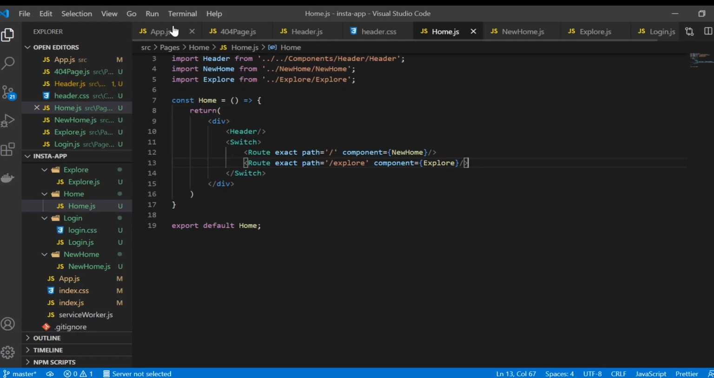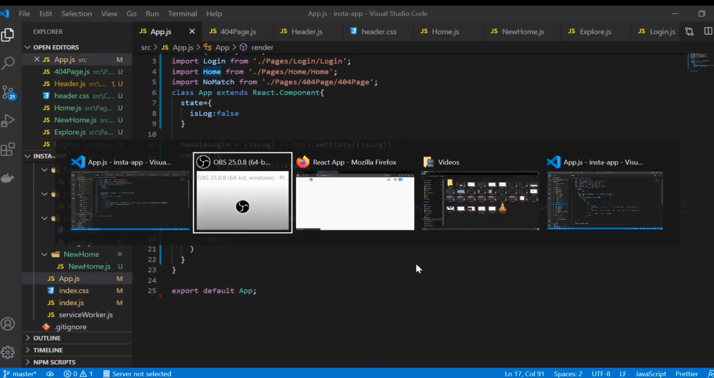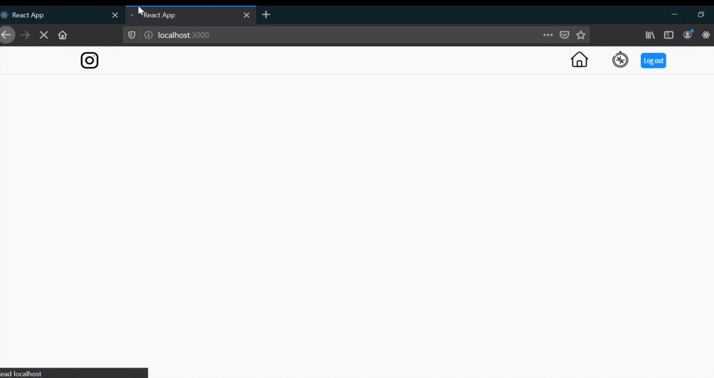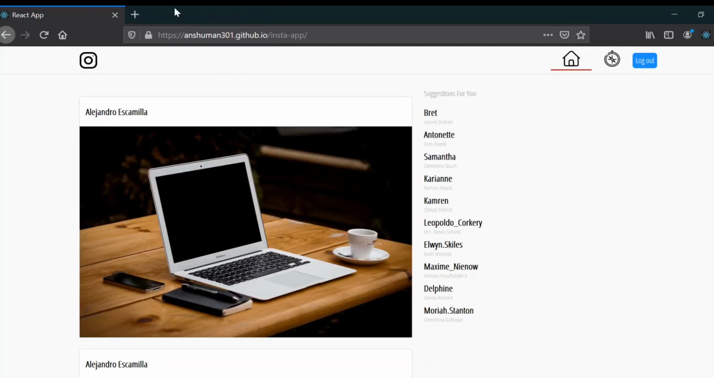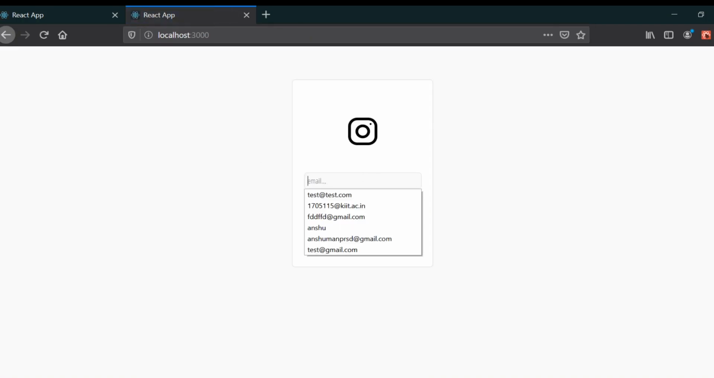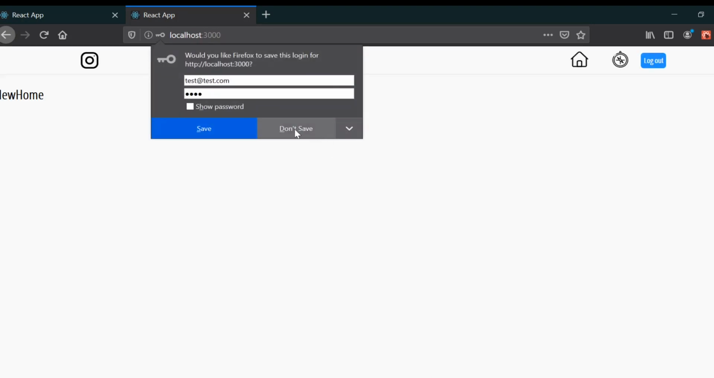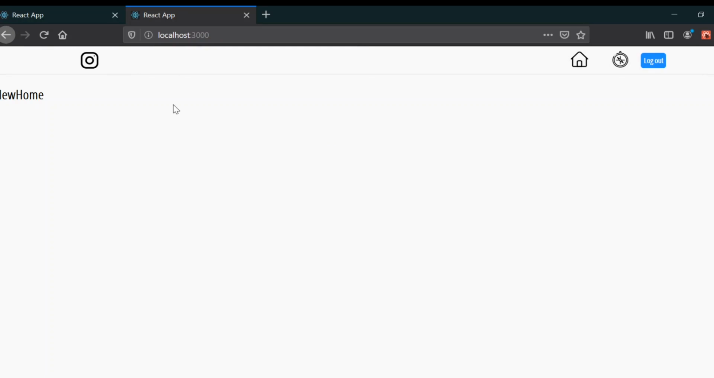Now if we just save it, it looks good, right? Now back to our app.js, yeah, it's good. Now if we just go into our code, just remove it and use localhost 3000 again. Now if I just go to test@test.com and test, it's working, right? Now if I just go to this part, it's not working. So why is that?